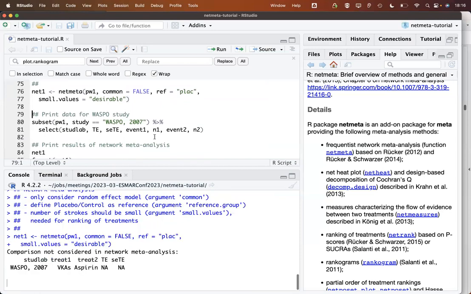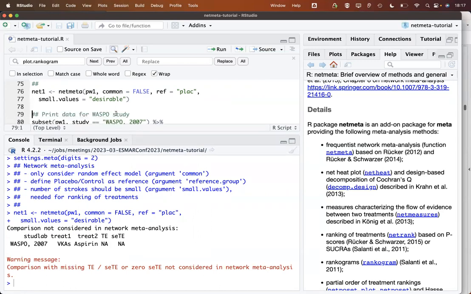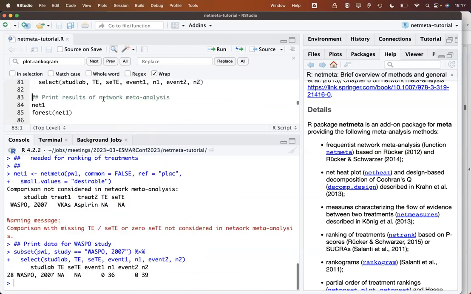If we run this command, we get a warning stating that comparisons with missing treatment estimates or standard errors will not be considered in our analysis. And here is also a message stating which study does not provide a treatment estimate. If we look at the data of this study, we see that this is a study which had zero strokes in both groups. Accordingly, the odds ratio is not defined, and this study will be excluded from the analysis.